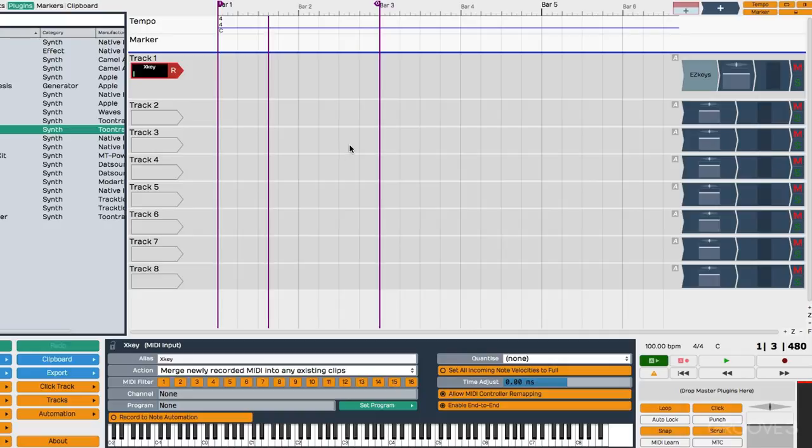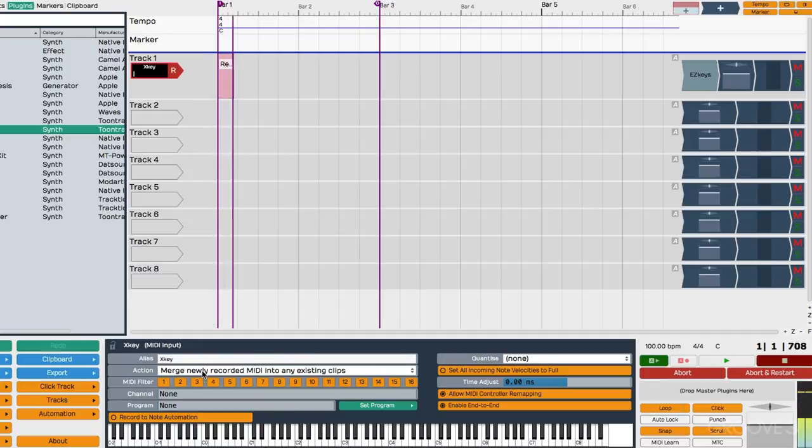All right, so I'm just going to hit record here, rewind the cursor. We'll hit record, and I'll just show you how to layer if you have the action set this way.